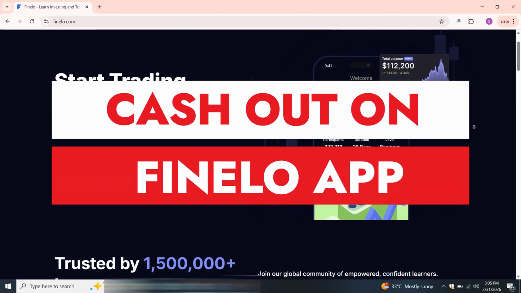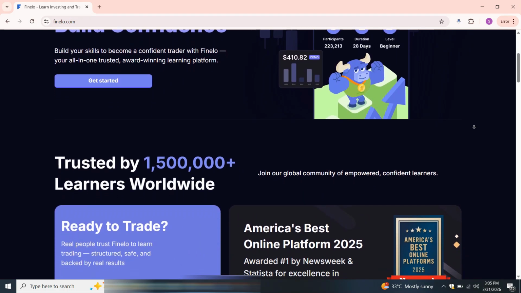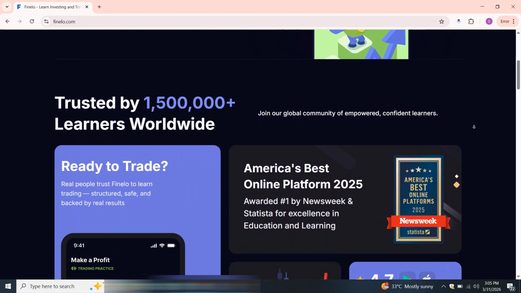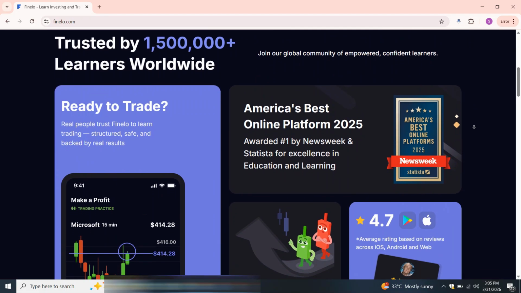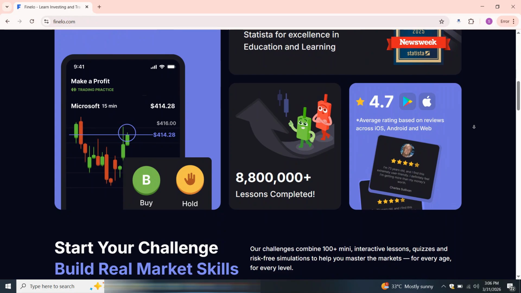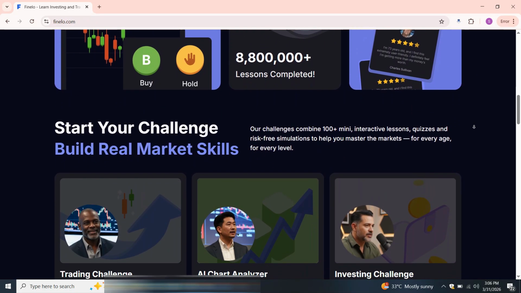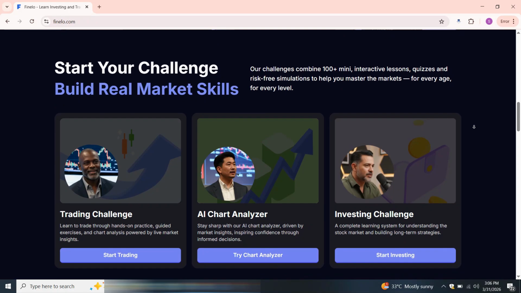In today's video, I'll show you how to cash out on the Finelo app step by step. First, open the Finelo app and log into your account. Once you're inside, go to your wallet or earnings section where your balance is displayed. Next, look for the withdraw or cash out option and tap on it. This will take you to the withdrawal page.